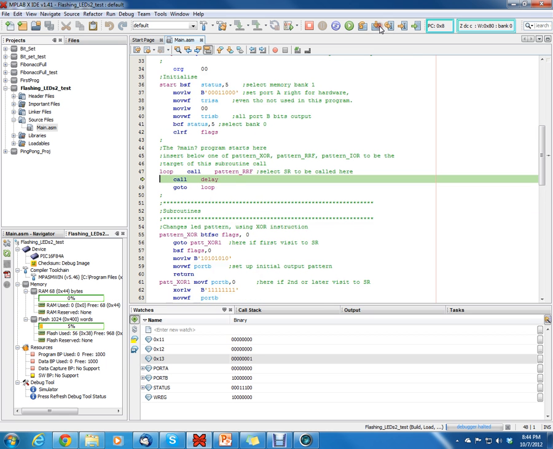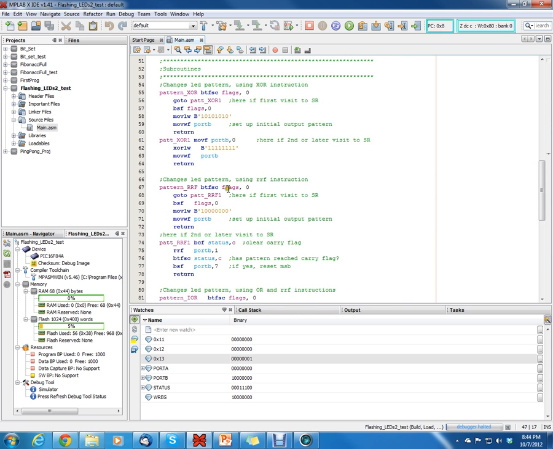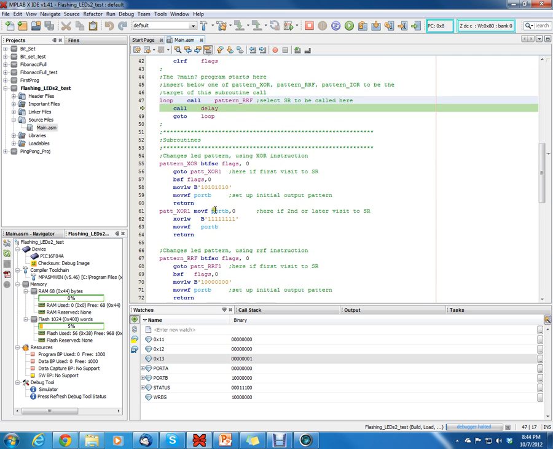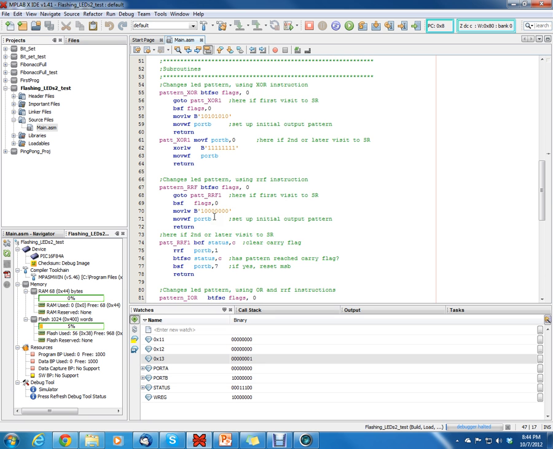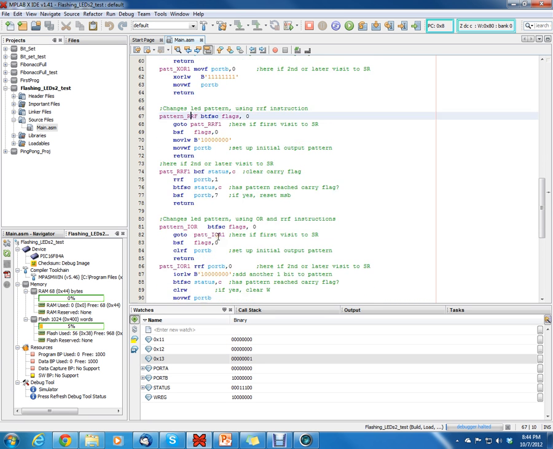So let's step once. Now it's going to call the delay block. So basically, what it did was it went to this pattern, which is rotate right. So it has a rotate right pattern. So it's using the rotate right command. Now there's three different patterns inside of this code. There's an XOR pattern, a rotate right pattern, and an inclusive OR pattern.